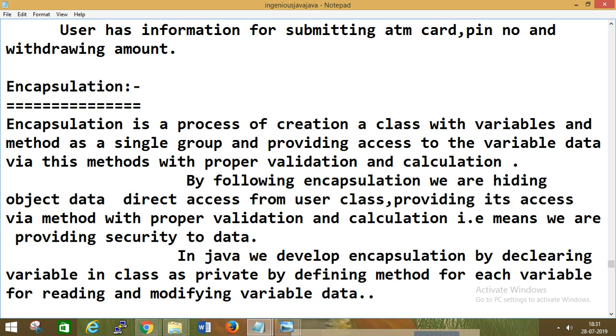Encapsulation means we are going to provide security. I told you, right? If you are creating any website, some OTP will come. I have created, I am going to open a new Gmail account, right? So what happened? One OTP will come, and then it will verify you are the correct person. That is called encapsulation. After that you are able to log in to your Gmail account with username and password. So what is the meaning of calculation and validation?